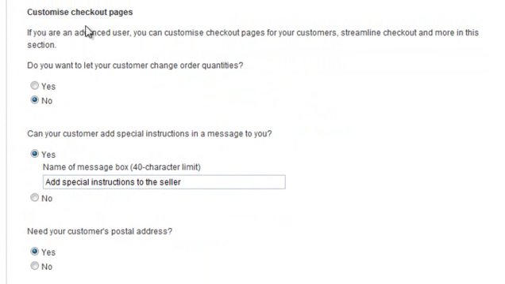Step 3 is customize the checkout page. Most of these you can leave the default. Do you want to let your customer change the order? No. Do you want to allow them to add special instructions? You might want to accept messages. If you do, leave it as yes, or you can check no. Do you want to collect their postal address? Always a good idea to collect it if you can.